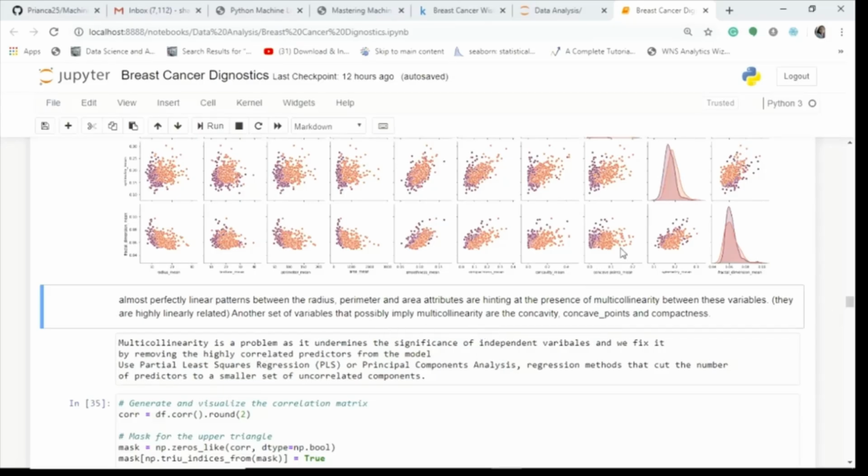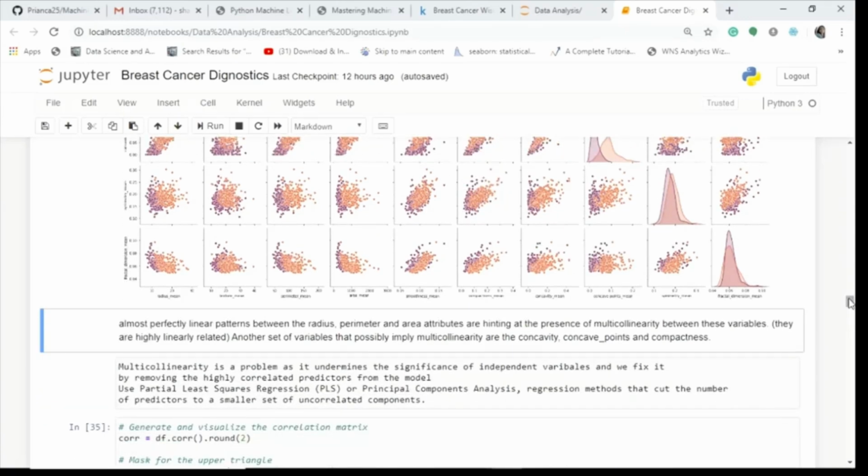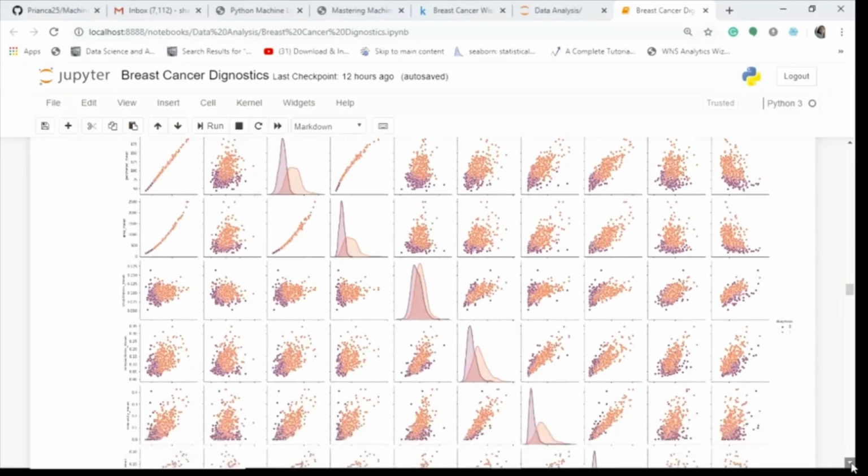Next, another thing: the concaveness, the concavity, concave points, and the compactness means also show some kind of multicollinearity. Okay, so I am making this hypothesis. Now I have to check whether it is true or not. Let's see. And if you want to see the label, check the label. So here's the diagnosis. This purple color is 0, that is benign, and 1 is malignant. Okay, this pink one is malignant. So let's see now.